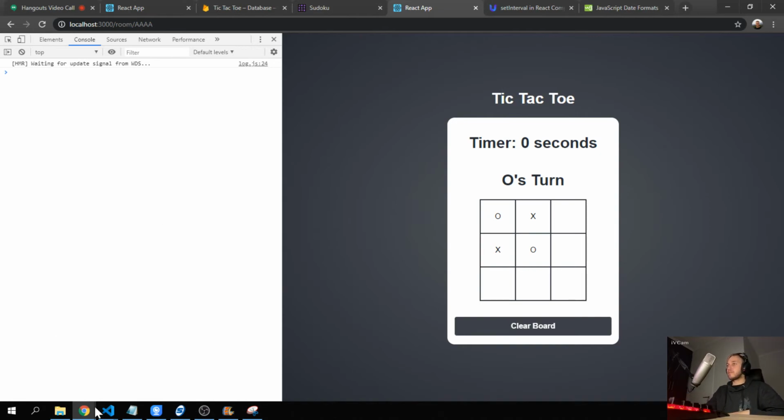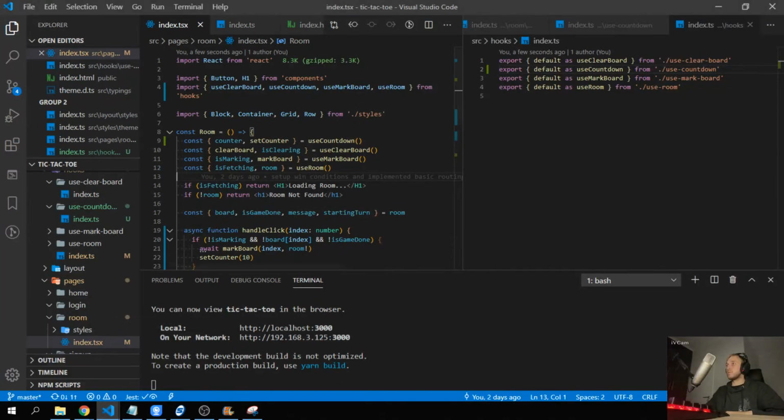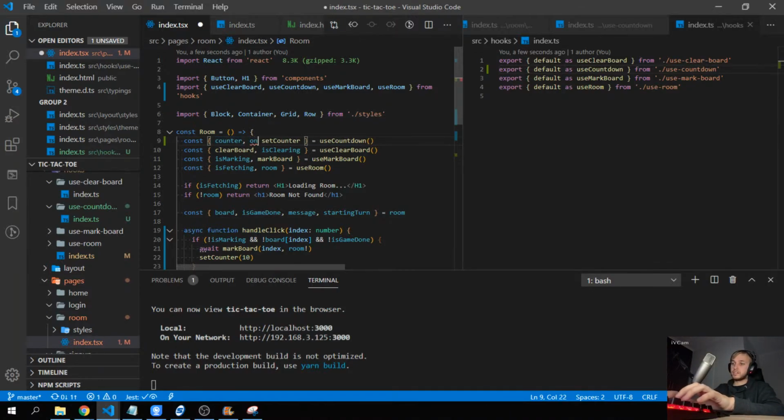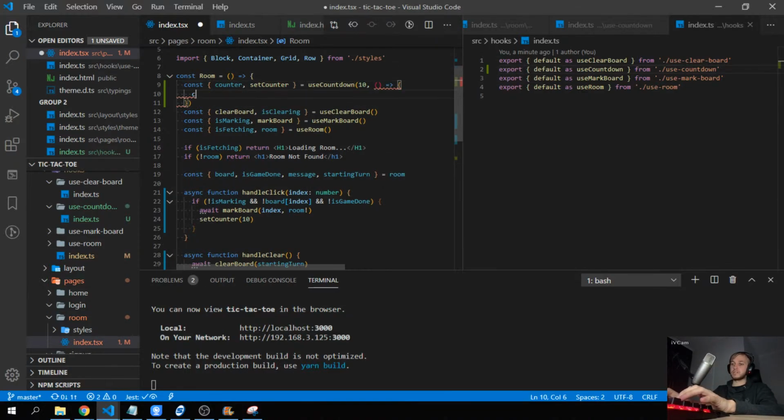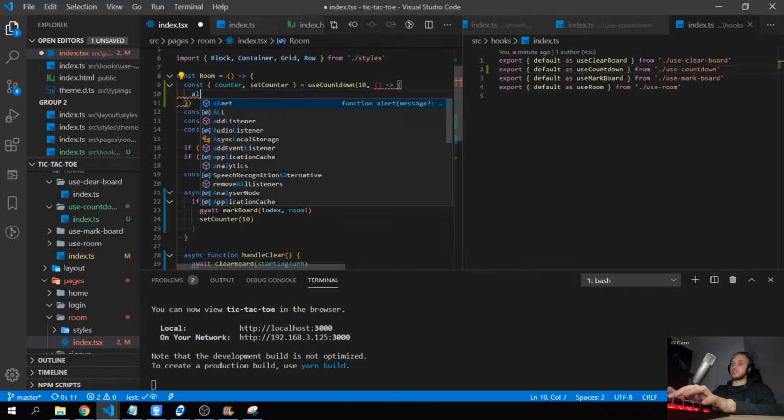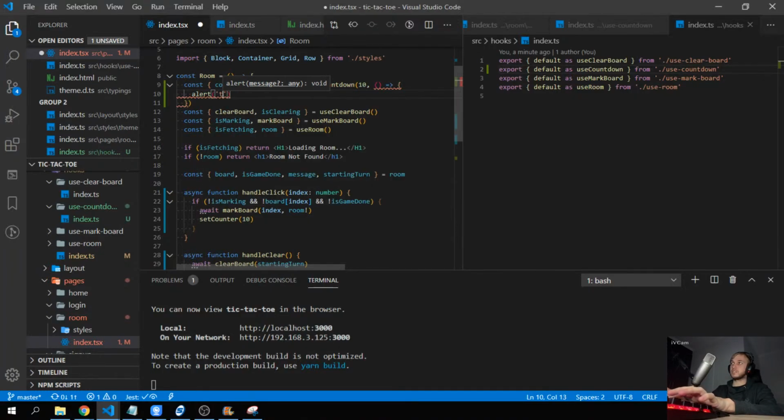What you can do for this use countdown is we can stick an onComplete in there, which is a function that will run. We put it in over here. So we have the counter here, it's 10. And then the onComplete is a function we run here. We could just do alert and say timer finished.